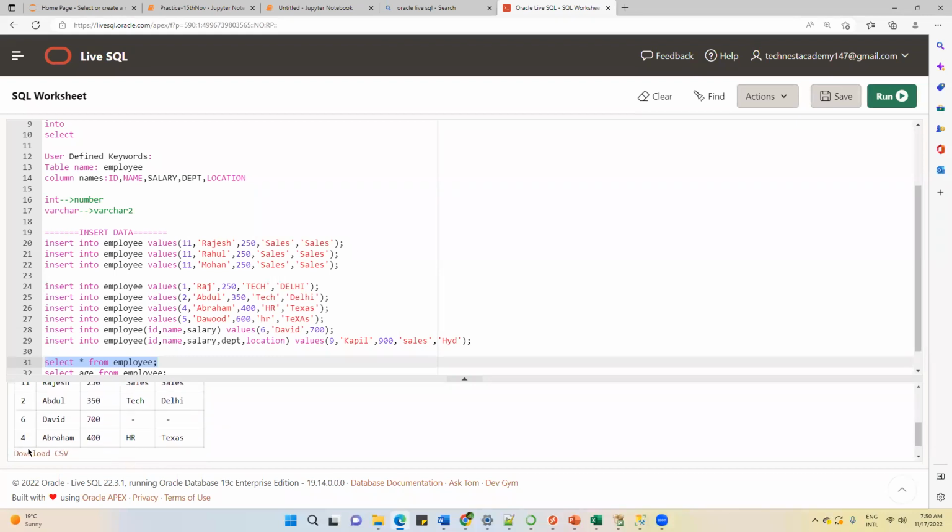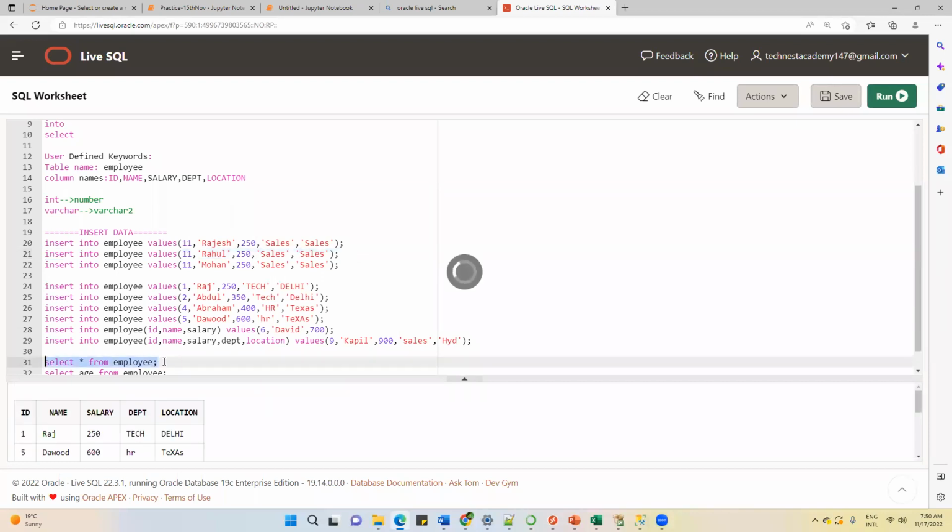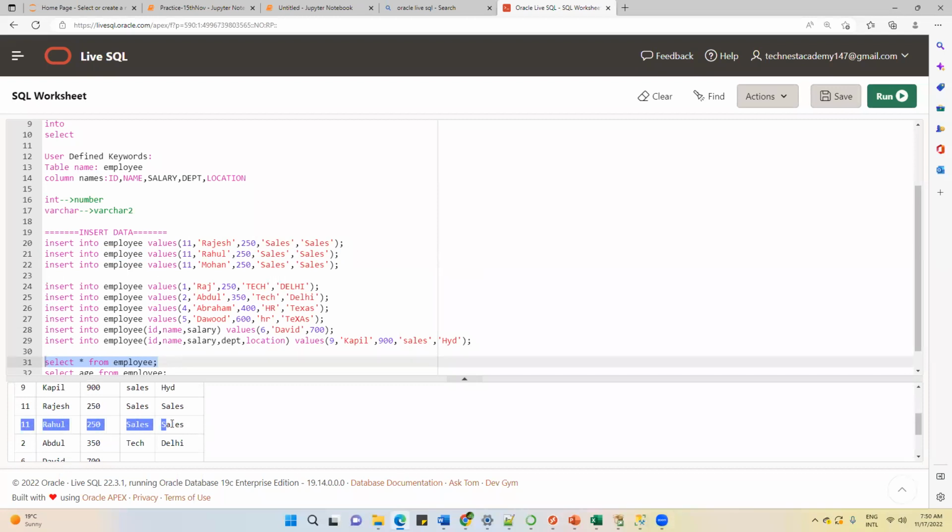11 Rajesh is inserted successfully. Then the engine will insert the second record. This will also be inserted successfully. Record is inserted. Check the output. 11 Rahul. We have 11 Rahul as well.